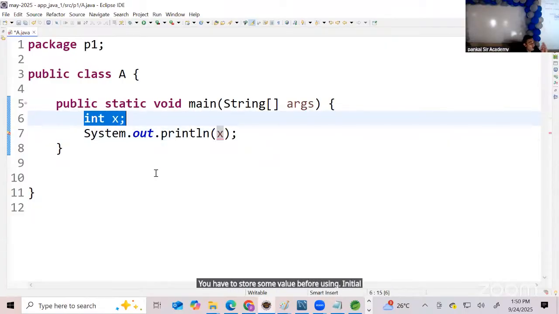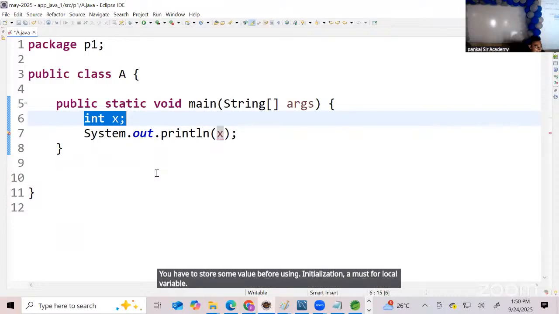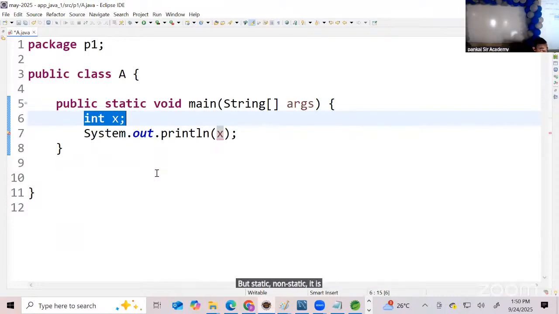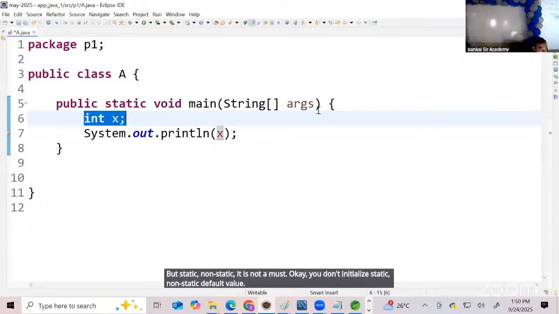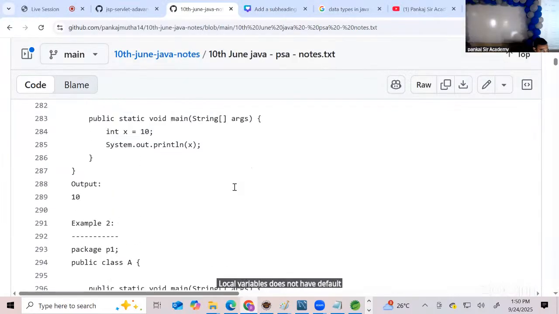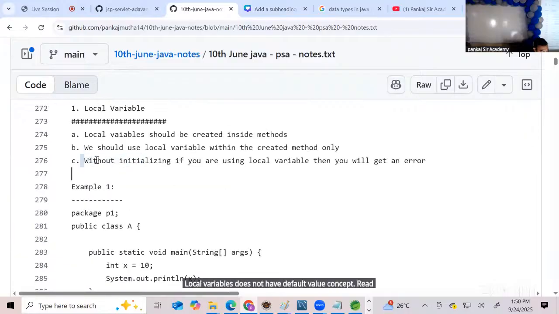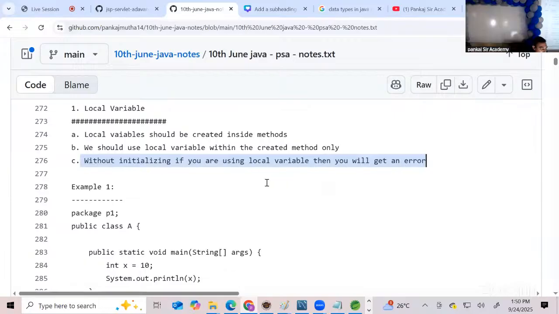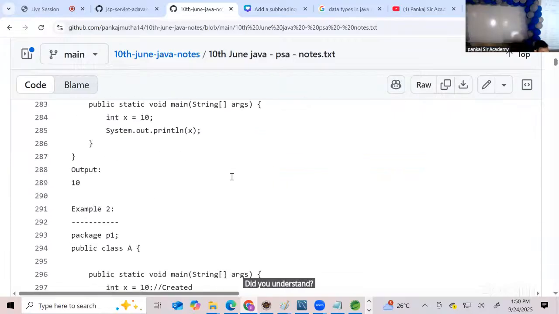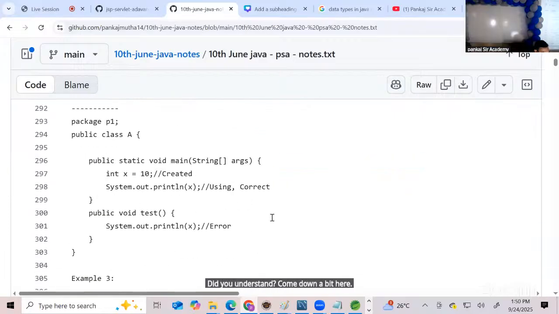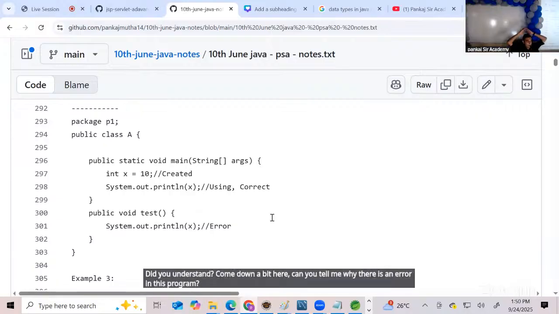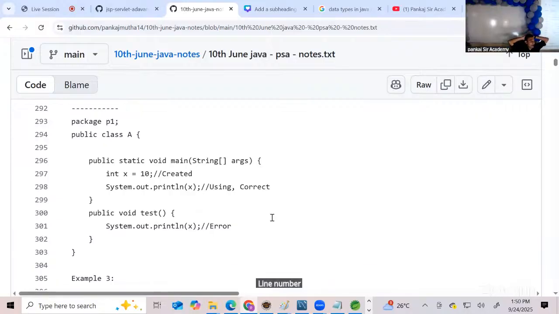Initialization is a must for a local variable, but for static and non-static variables it is not a must. If you don't initialize static or non-static variables, they get a default value. Local variables do not have the default value concept. Read this line loudly. Did you understand? Come down a bit here. Can you tell me why there is an error in this program? Line number 301 error. You're using it outside the restricted scope.